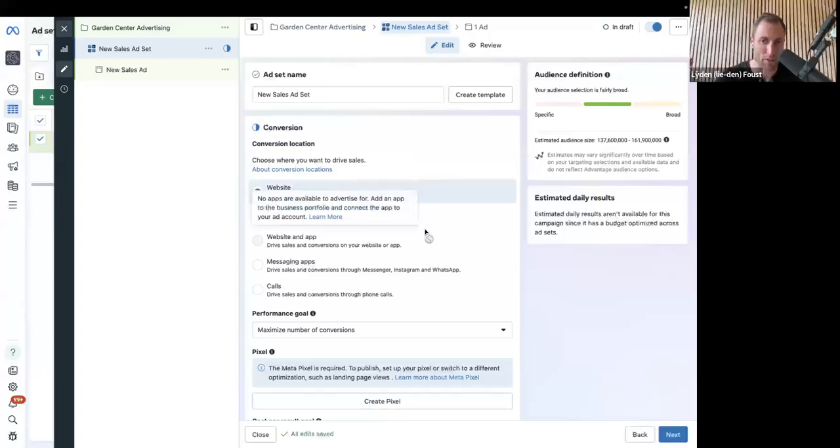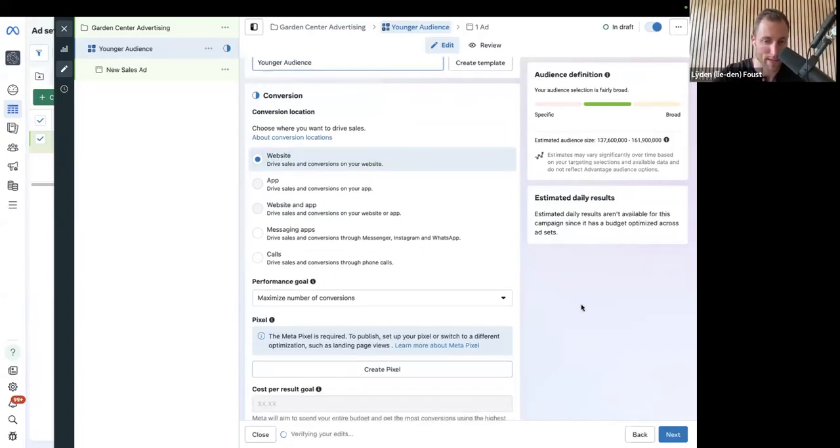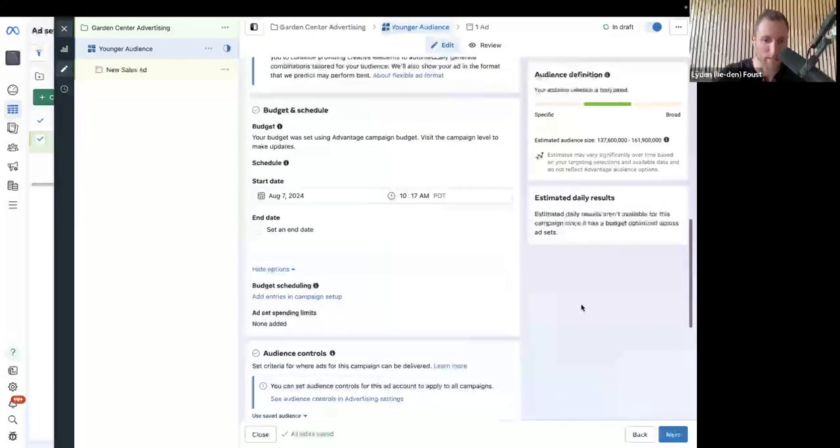Now we're at the ad set level, and remember, we want to map our correct offer to the right audience. So in this case, we're going to choose a younger audience. We'll just call them singles. And then we're going to also do an ad set, and we'll show you just in a second, that will be families.